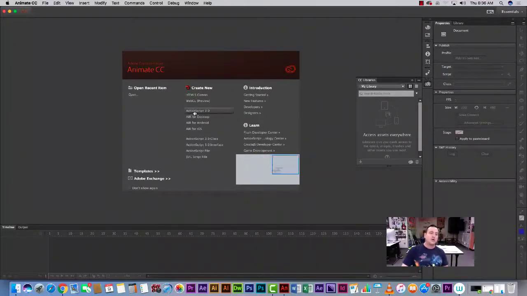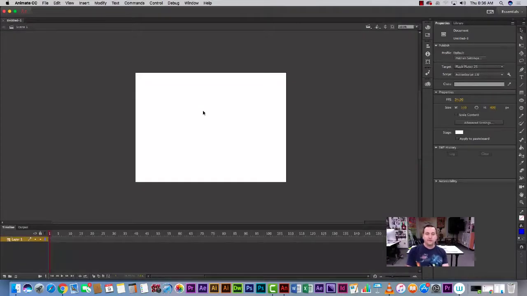All right, we'll always select Create New, Action Script 3.0. That's how we're going to start all of our projects. 24 frames a second over here. 550 by 400 is our stage size. Right now I have one layer and my playhead's on frame 1.